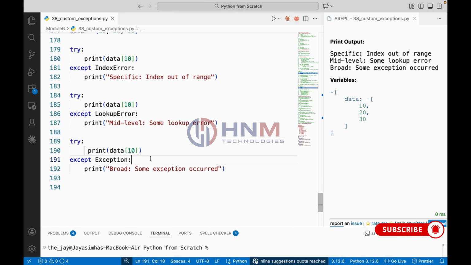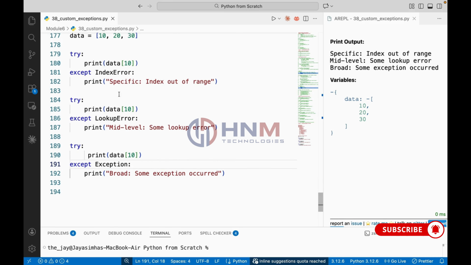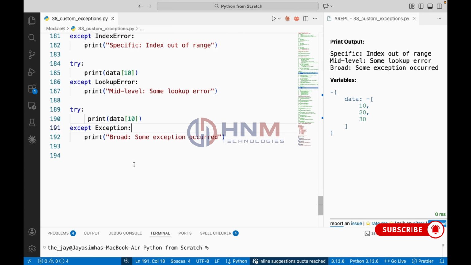This way you can try and use different levels, whether it is specific, mid-level, or broad, where we don't know which one. In that way, we can give the top one. But the best practice is always catching the most specific exception you can. So only go to a broader exception when you don't need to specify it specifically. At that time, use this broad exception.